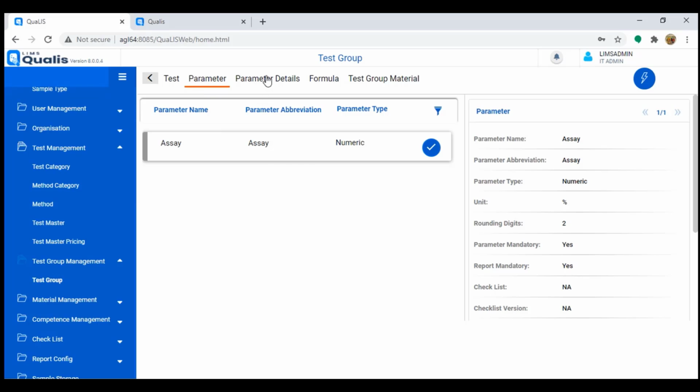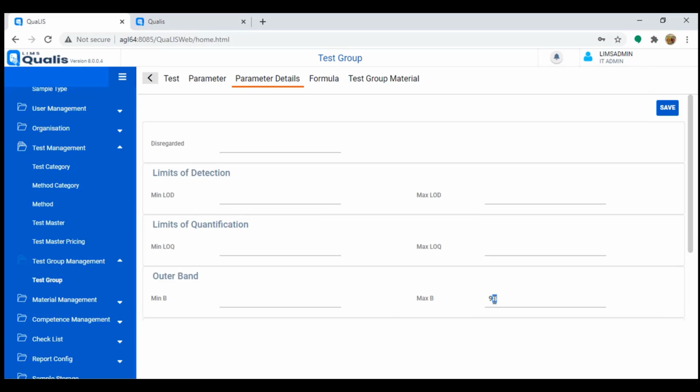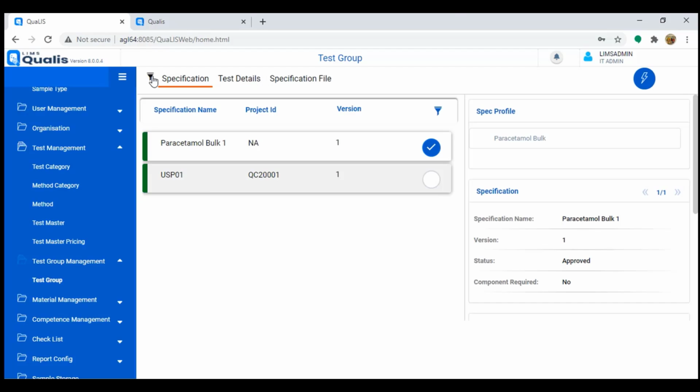Limits, I am saying here 98 minimum is the result required for passing this particular product. So we can define minimum and maximum limit for each parameter in this particular screen, for each test, for each product. So we call it multi-level specification.